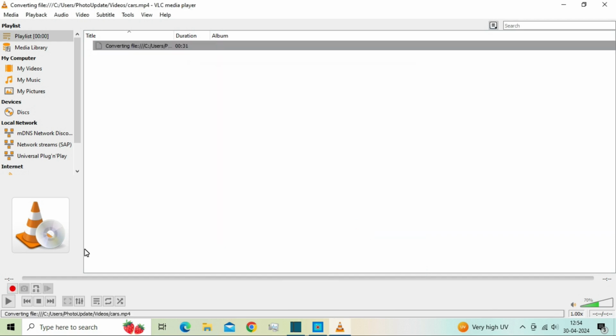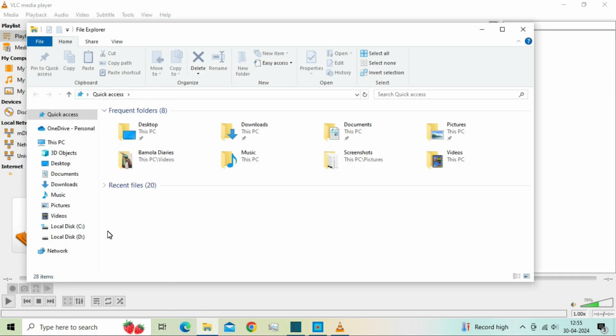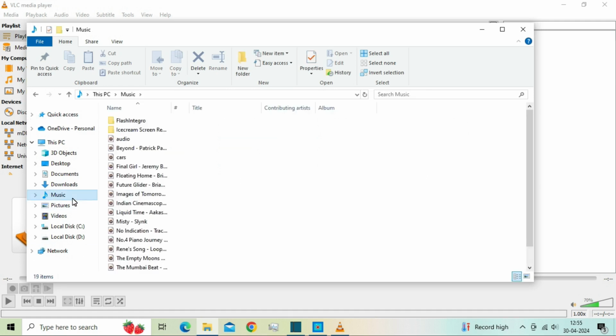Now the extracting and converting process is completed. The time it may take differs according to your file size. So let's see if the new file is in our Music folder. I'm opening File Explorer and entering the Music folder. Here I can find my new audio file. So let's see if I can play the audio. Yes, the audio is playable.